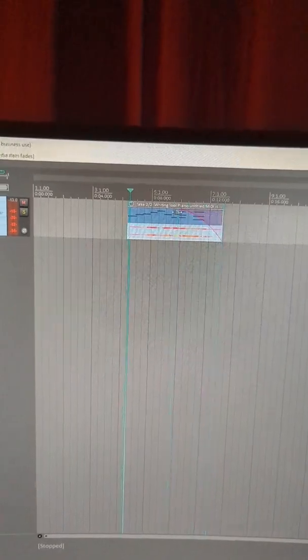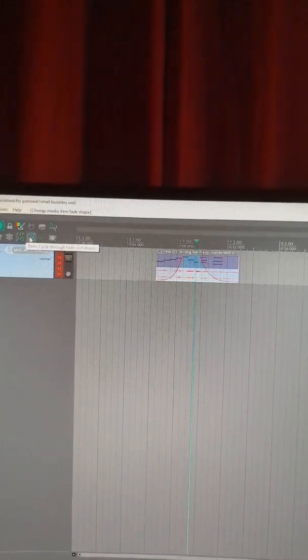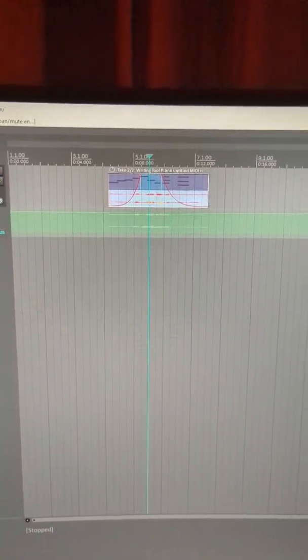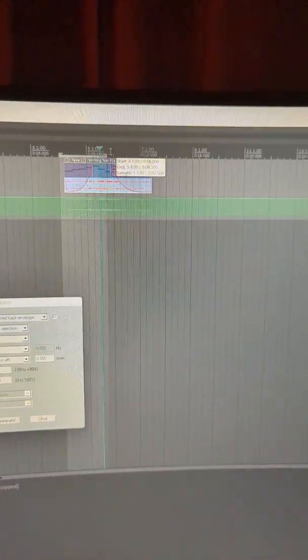I'm going to add a fade out and a fade in, and these buttons cycle through fade shapes. Finally, I'll open a volume envelope, choose this action to add an LFO to the envelope in the time selection.